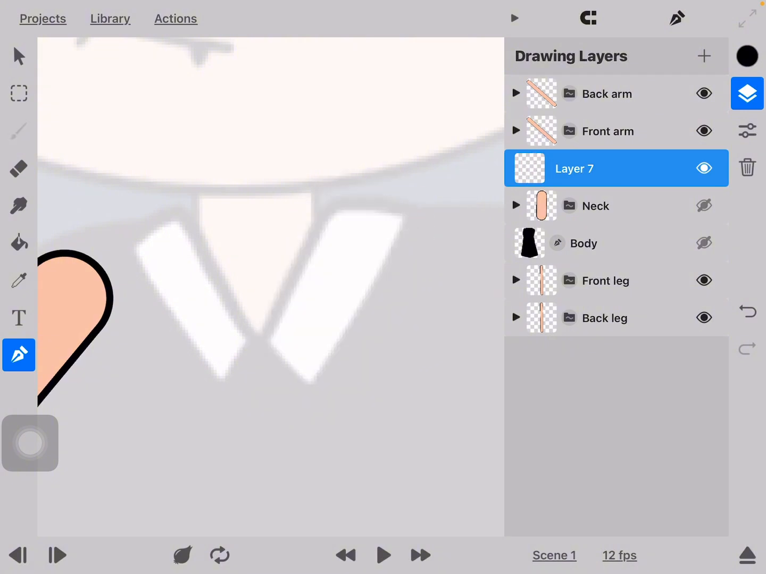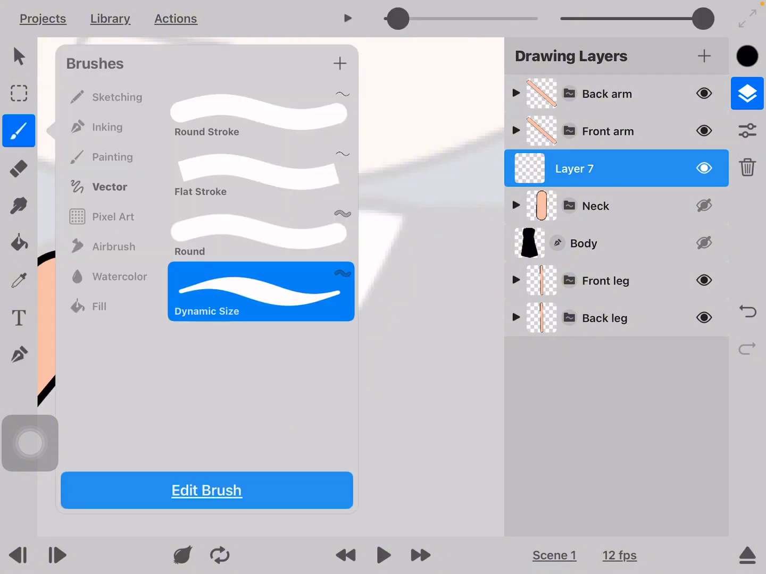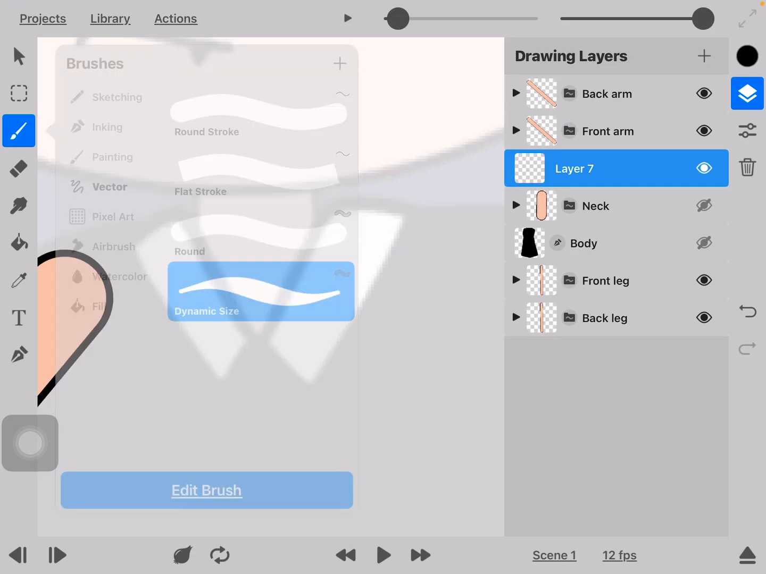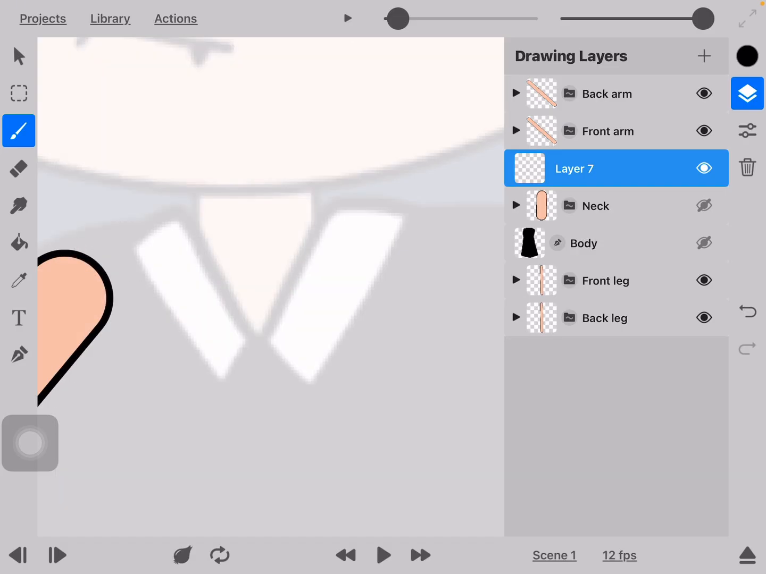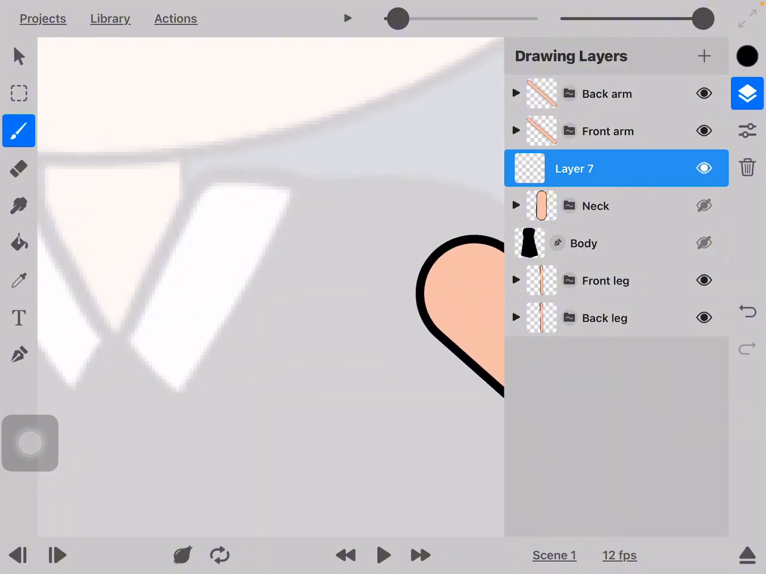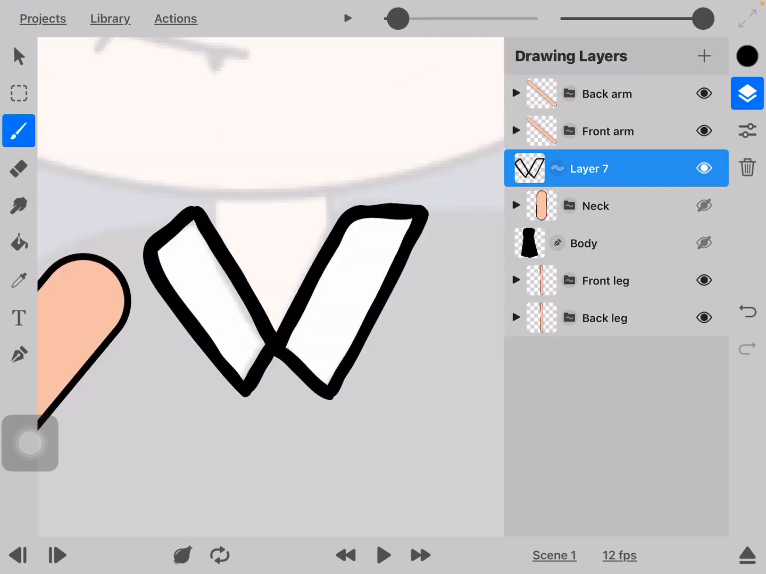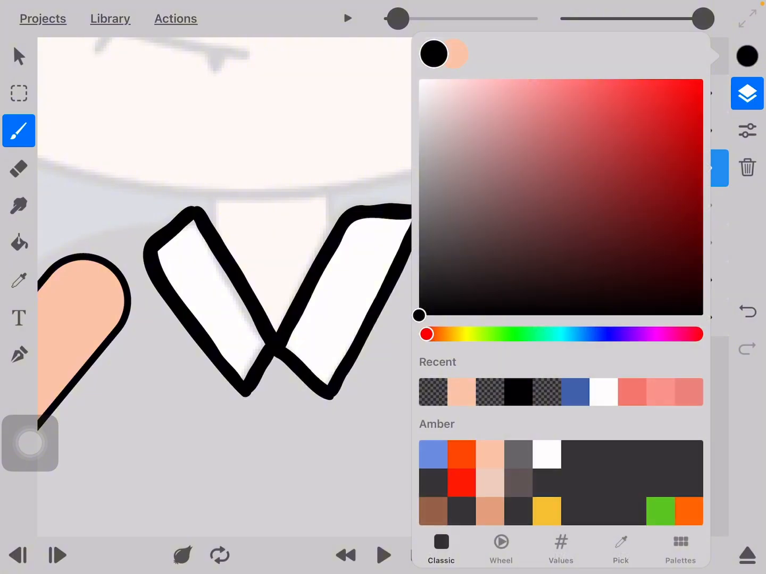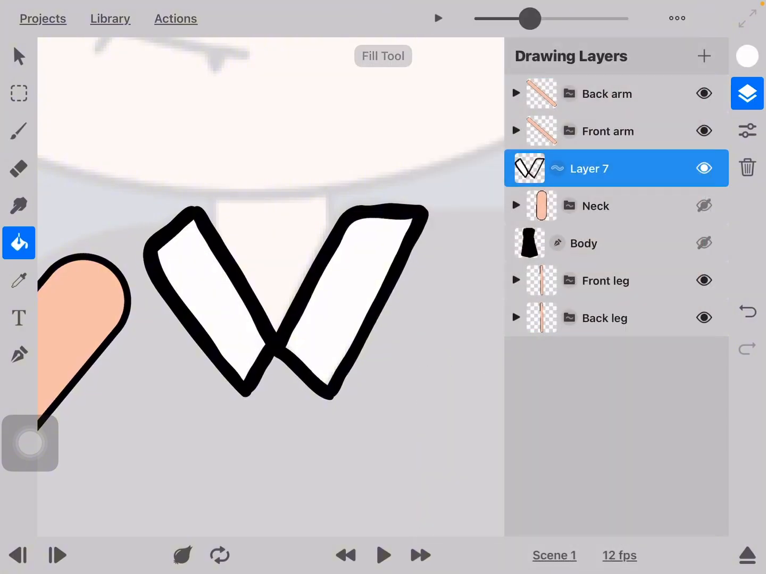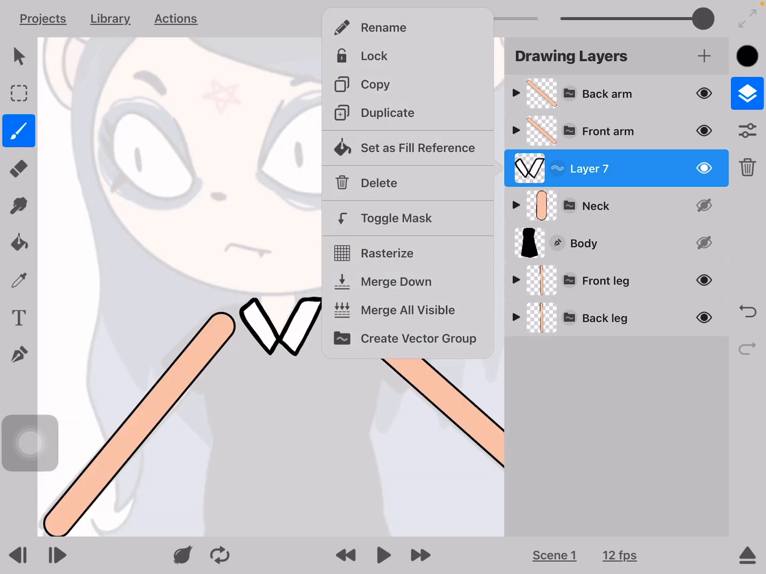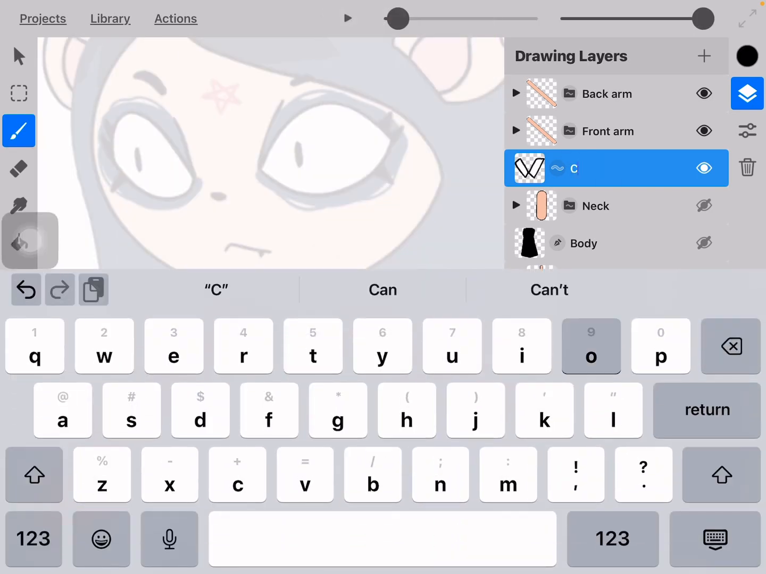I'm going to select a brush. I'm going to select vector, and then I'll choose the dynamic size one. Make sure it's black. Right, and we're going to draw the shape of our collar. Now you can fill the color with white. So we'll just name it collar.